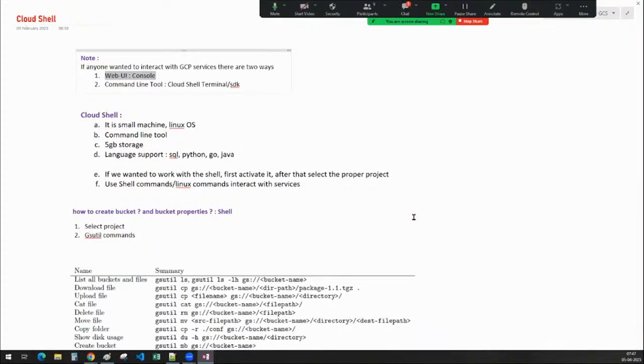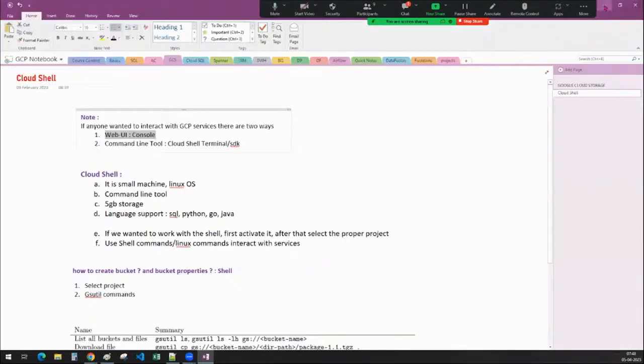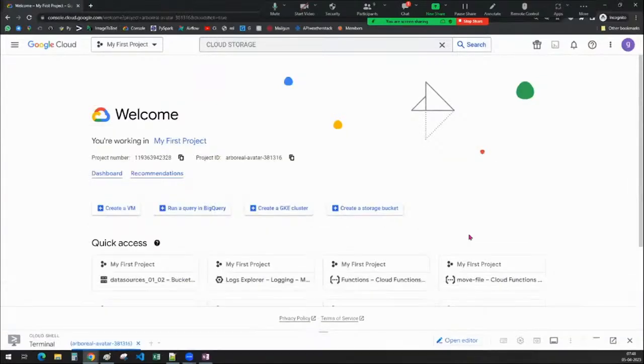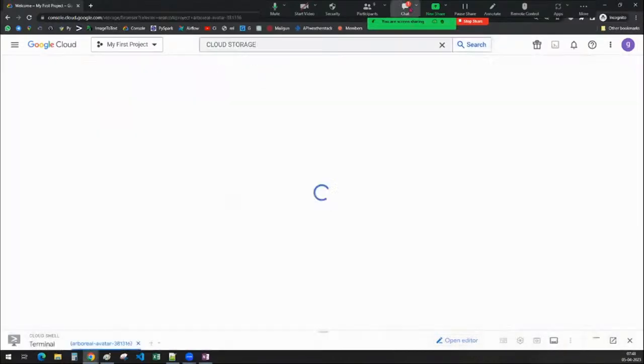Whenever I interact with any of the services, there are two ways I will tell you. For example, today I am working on Google Cloud Storage. I will tell you how to create a bucket from the console. I will also tell you how to interact with Google Cloud Storage from the Cloud Shell. Two ways we will see. Now we understand that there are two ways we can interact: one is the console and the other via Cloud Shell. Now we will go to Google Cloud Storage and try to create a bucket on the console.